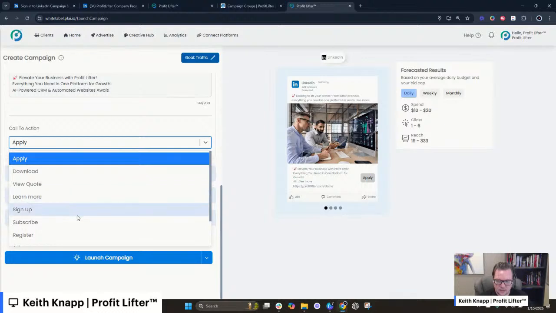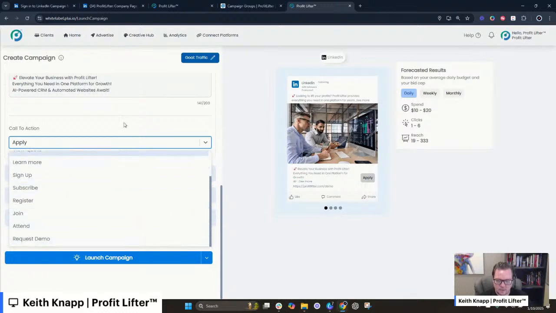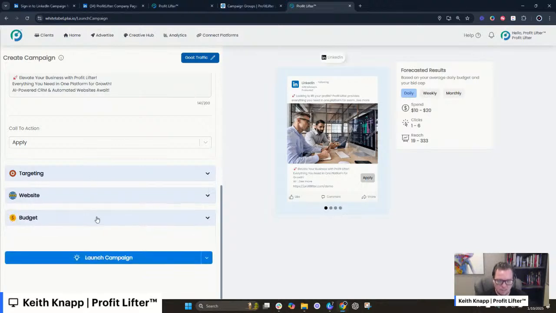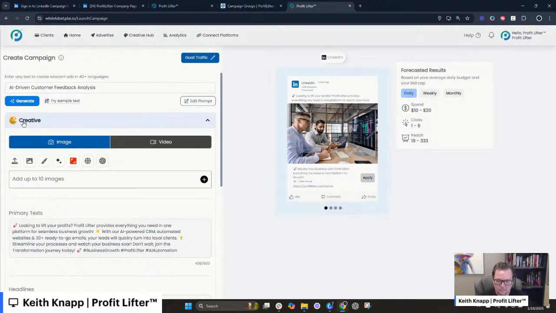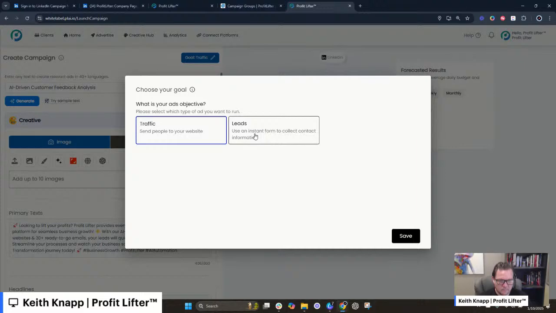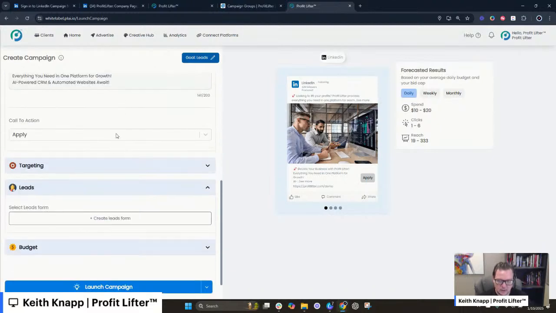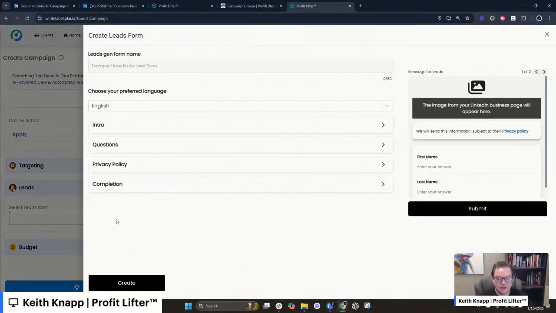I want to see call to action, sign up, subscribe, register, join, attend, request demo. Okay, that's not going where I want it to go. Budget $20 a day. That's not what I'm looking for. Okay, so it looks like use an instant form to collect contacts. Let's see what happens here. Okay, leads. And we can create our lead. Oh, this is beautiful. Okay, so it looks like we can actually create our lead form right inside of the AI ad platform, which is beautiful.